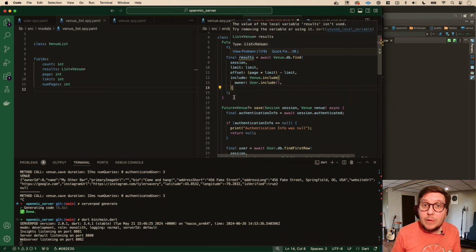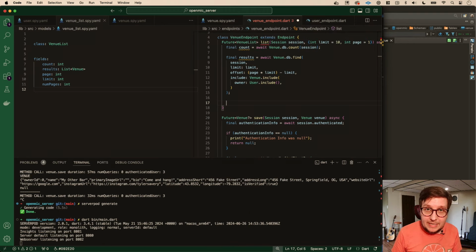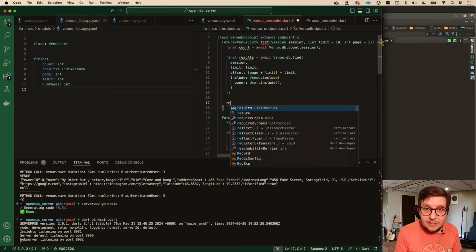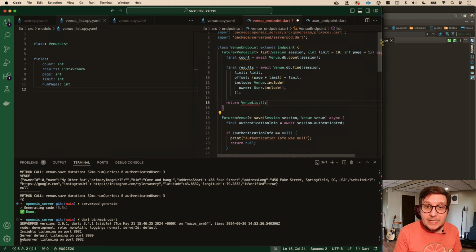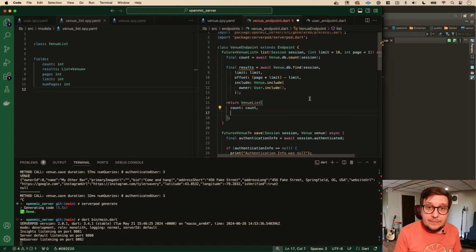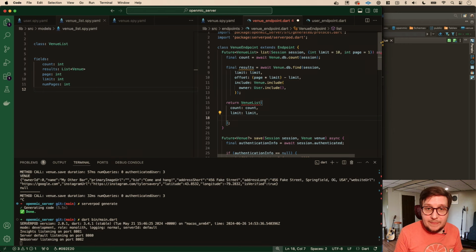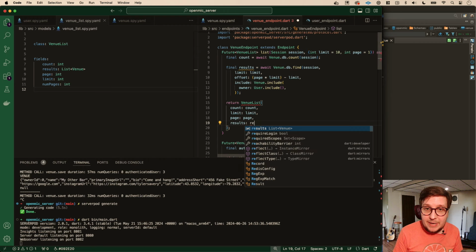Everything's cool. Now we don't want to return these just like this, because we want to return a venue list. So here we would go return venue list. And here we pass in count as count. We've already calculated that. That's how many there are. Limit, we just pass back limit. Page, we pass back page. And results, we pass back those results that we made right there.